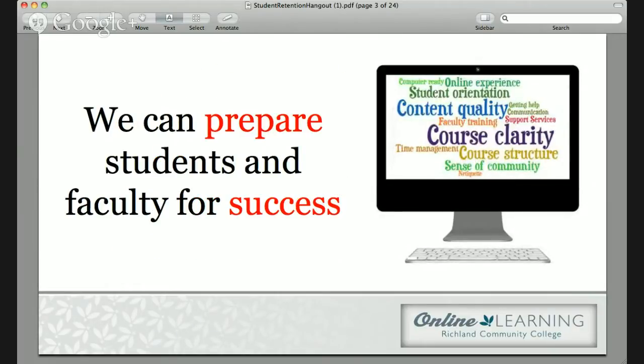So the big thing is that we can prepare students and faculty for success. There's a bunch of different things on that Wordle that show all the different things we can do to help prepare students to be more successful in the classroom. Move forward.